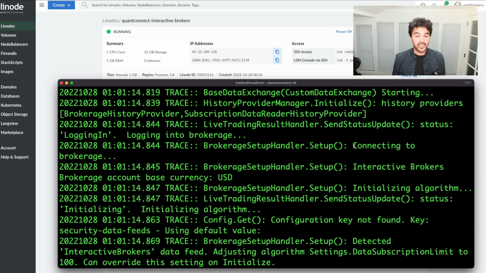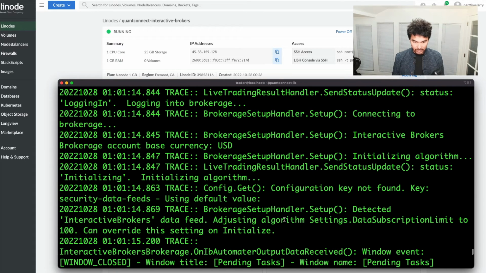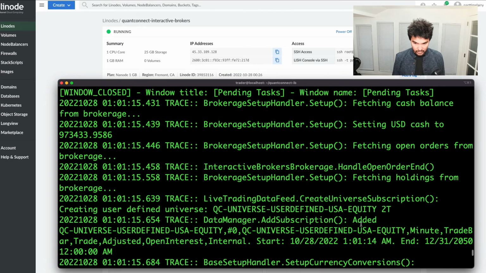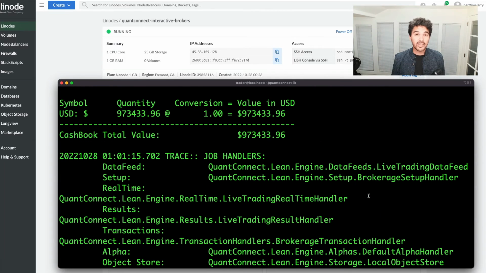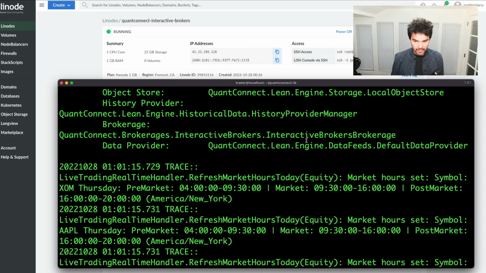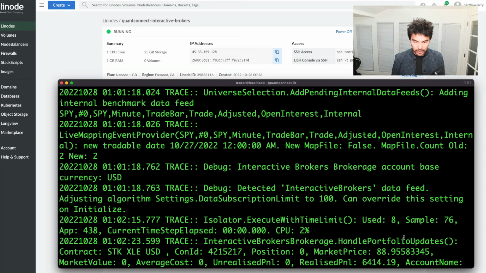You see it's connecting to the brokerage, and so it looks like it is successfully connected. It's trying to subscribe to data. Looks like it's successfully connected. It shows the cash value. And so this is a paper trading account. And so it successfully synchronized. So we know it connected successfully, got $973,000 right there. And then right here, you see this handle portfolio updates.